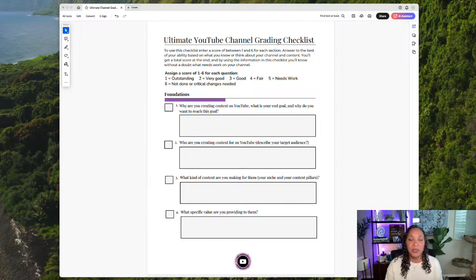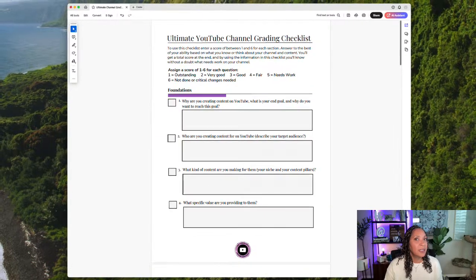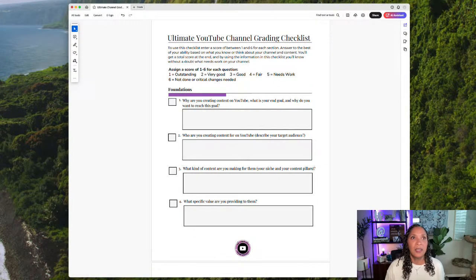So y'all let me know. Can you see what I'm sharing? Can you see the checklist? Can you read it? Or do I need to zoom in a little bit more? Let me see some options here. I don't want to show this. There we go. Let me know. Can y'all see what I'm talking about?